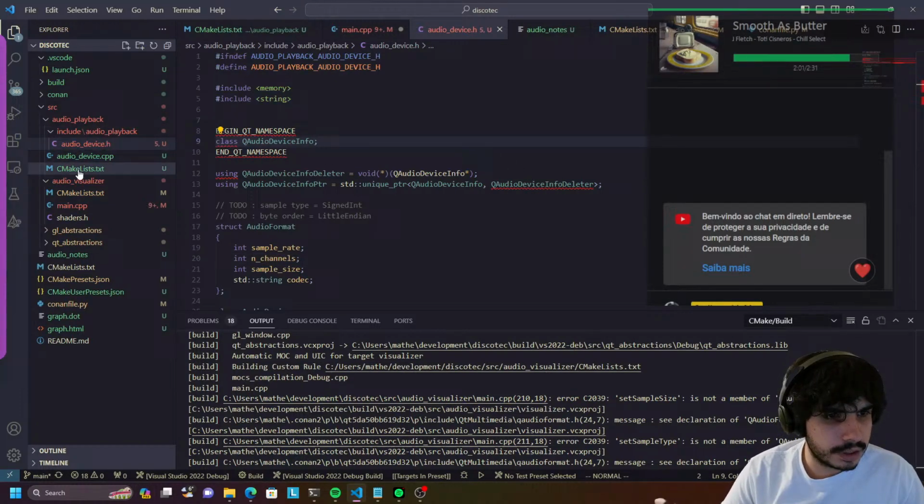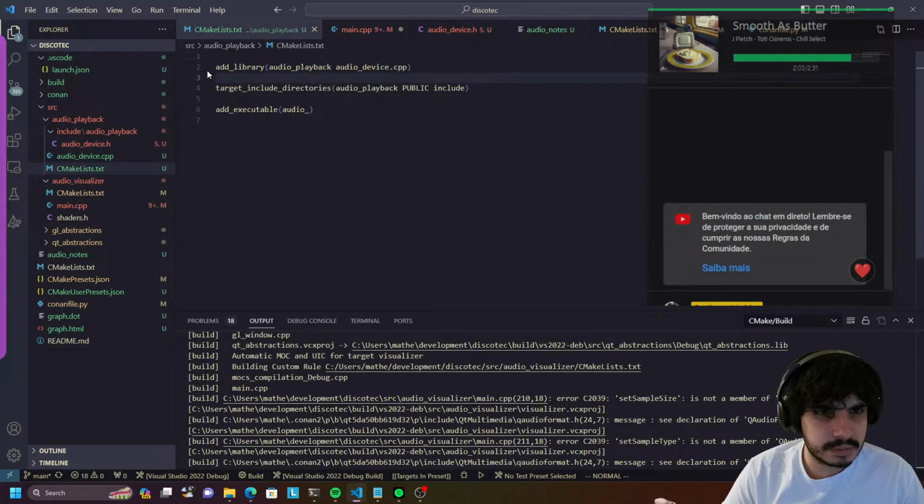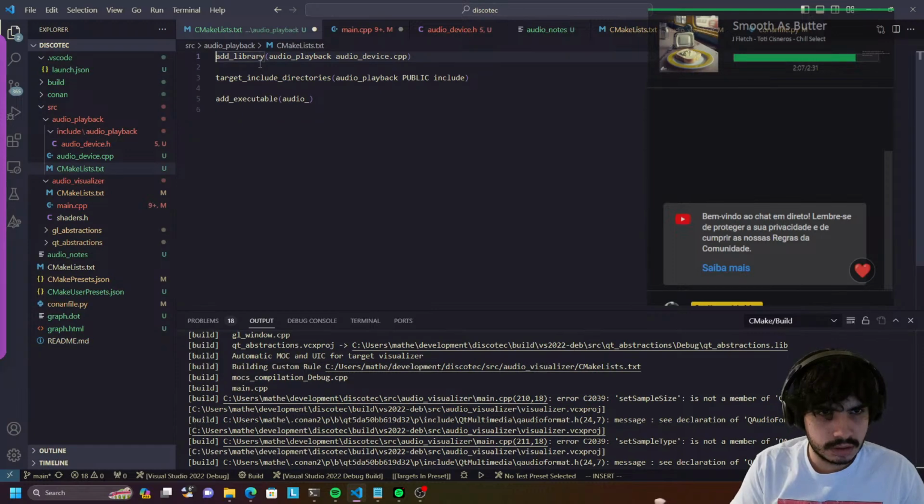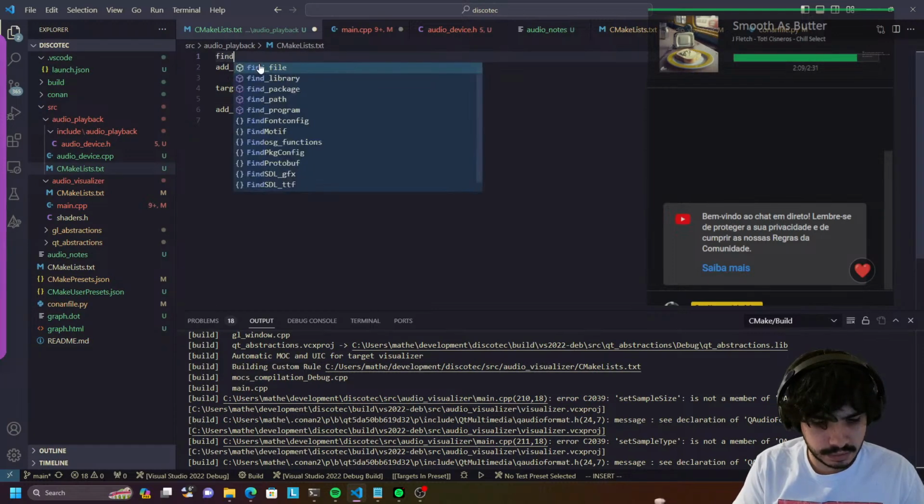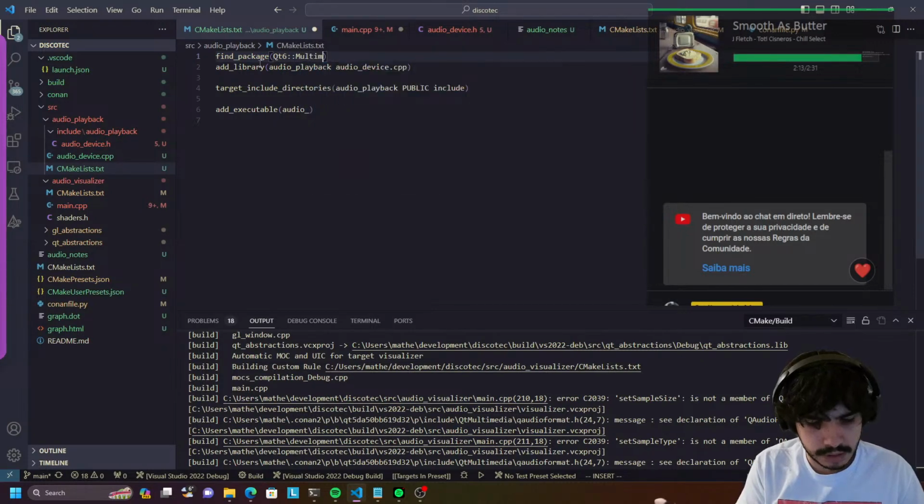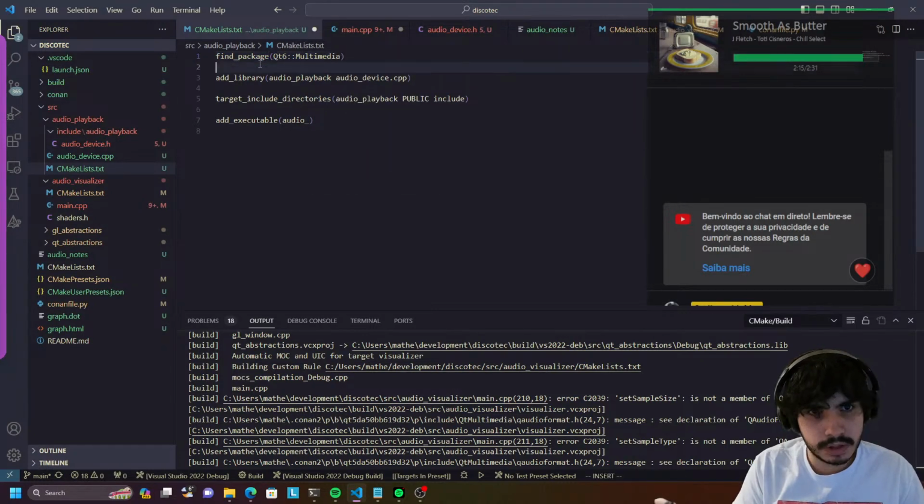Yeah, I want to get this to compile, so I do want to look at the CMake list that I had, and I see I have none of the libraries that I actually need here. So find package. I will need the Qt6 multimedia class, because this contains all the Q audio format, Q audio output, and Q audio buffer classes that I need. Is there anything else that we need for now?